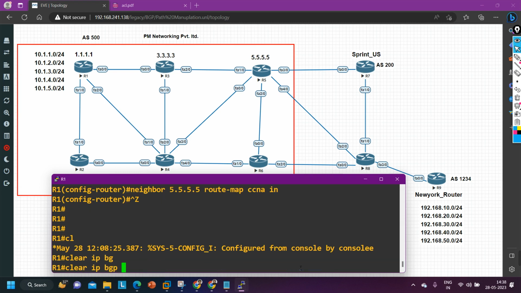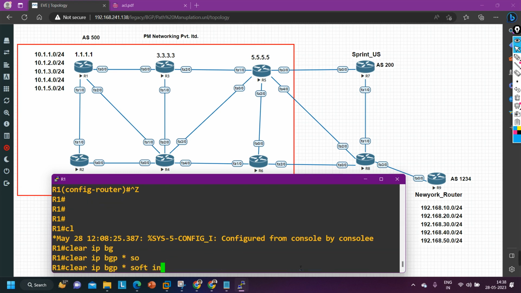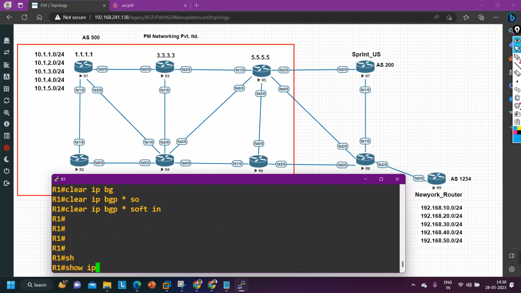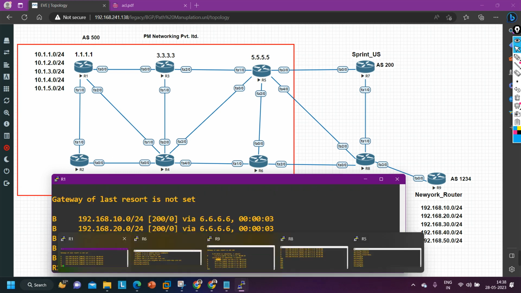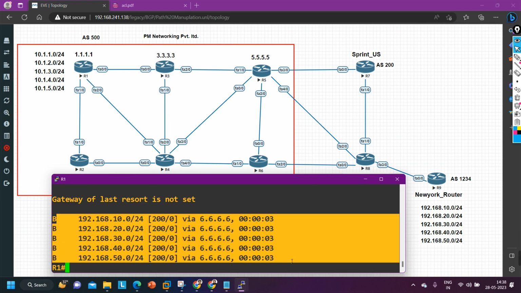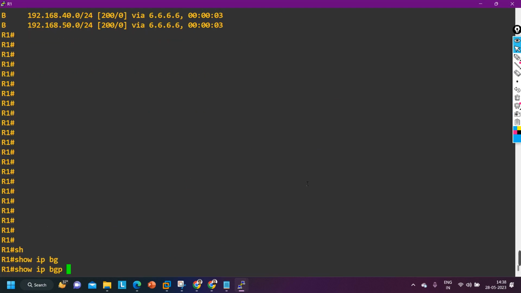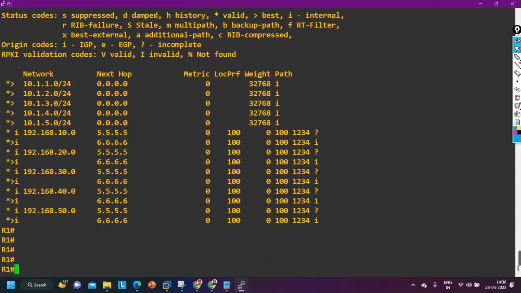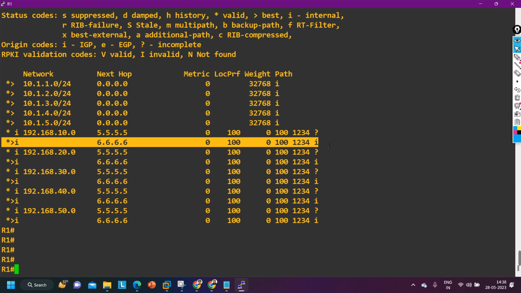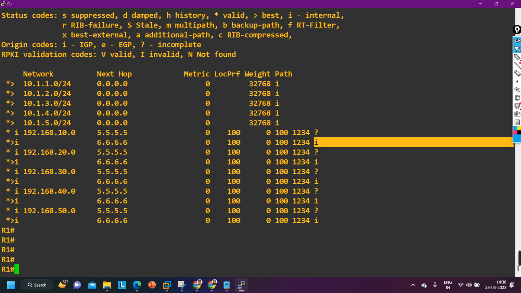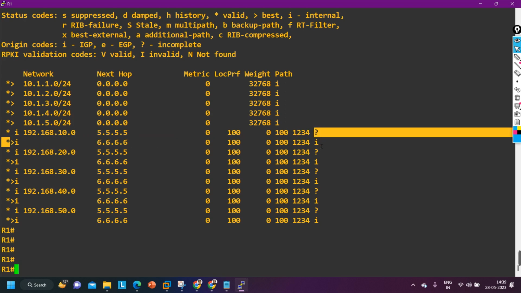Now clear ip bgp * soft in, and show ip route bgp. See, all prefixes are best via router number 6. The reason is here in show ip bgp. See, it is getting 192.168.10.0 via 5.5.5.5 with origin code question mark, and via 6.6.6.6 origin code is I. So as I told you, I is more preferable than question mark. That's why it is best via router number 6.